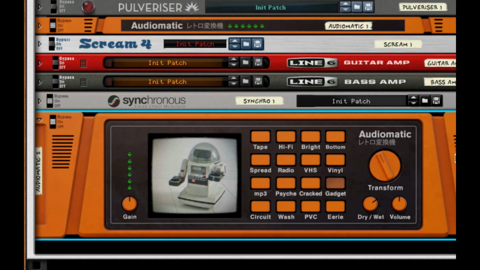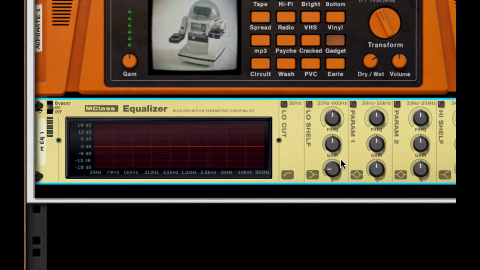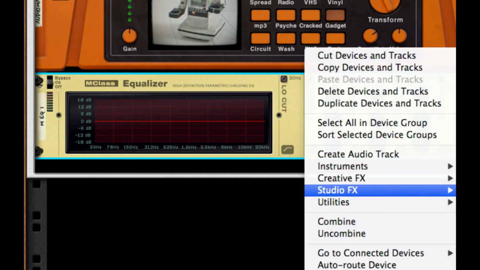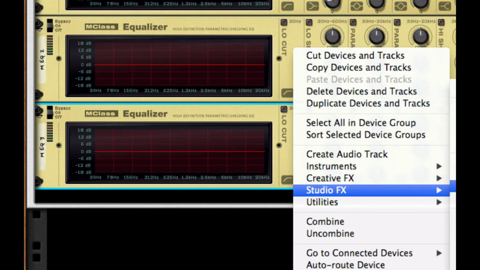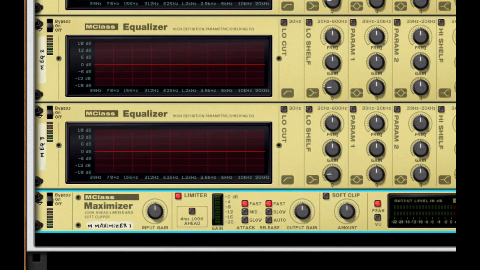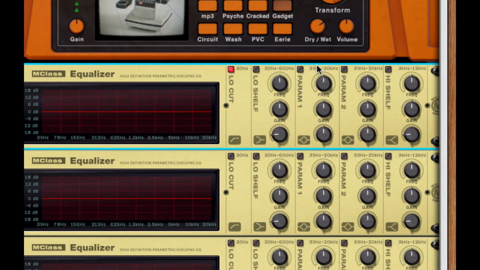And that's the basic sound. What you need to do after this is throw on 3 M-Class Equalizers. But after this, just throw on a maximizer. So the first frequency that I'm going to look for is basically just high sounds that you don't want to hear in your sound.